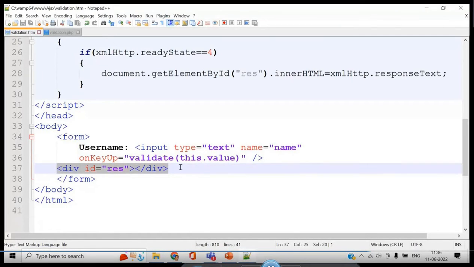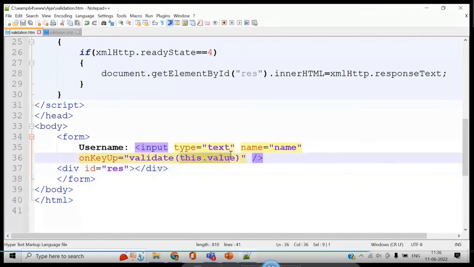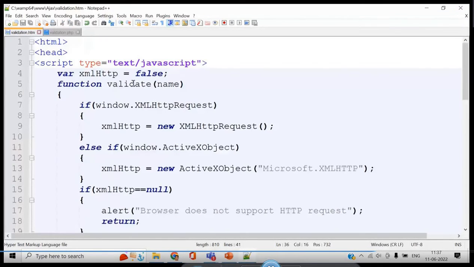So whatever messages come from PHP will be displayed in this part. As soon as you start typing, one character, two characters, three characters, every time this validate function will be called, because we are calling this function on key up. This is how we write an AJAX program.